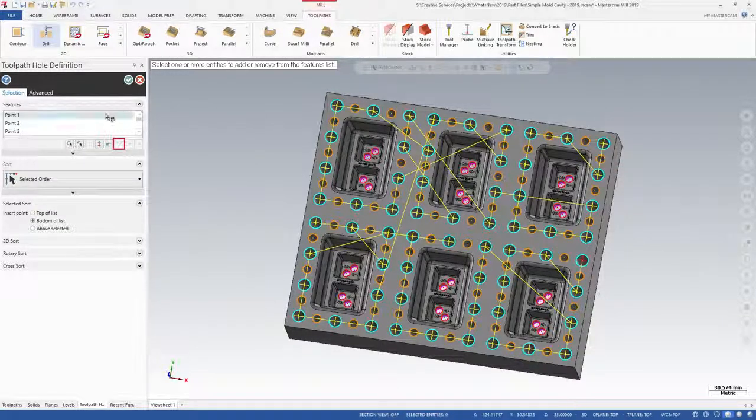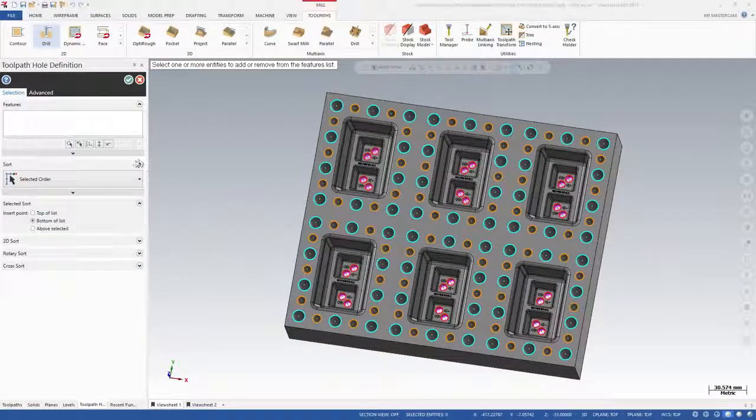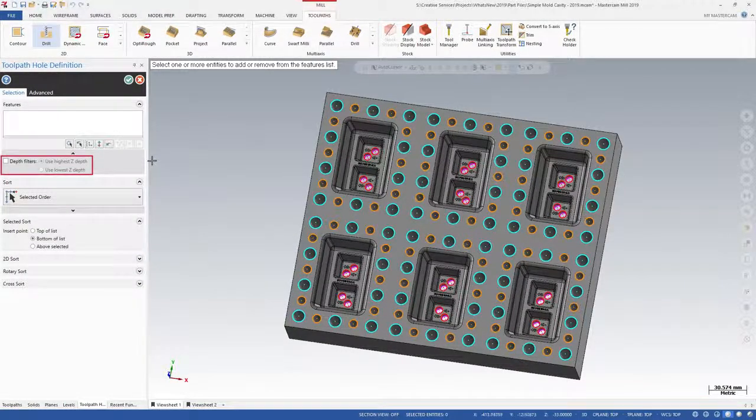The Change Parameters at Point option displays an overlay, allowing you to set parameters specific to the selected points. You can change general settings, add can text, or alter coolant settings. Depth filters located under the features list allows you to filter out points with the same X-Y coordinates but have different Z heights.